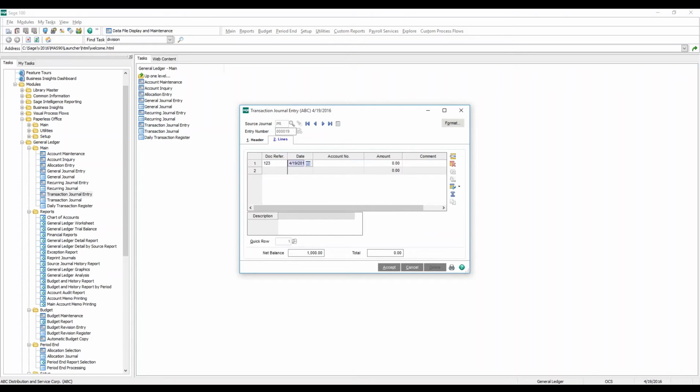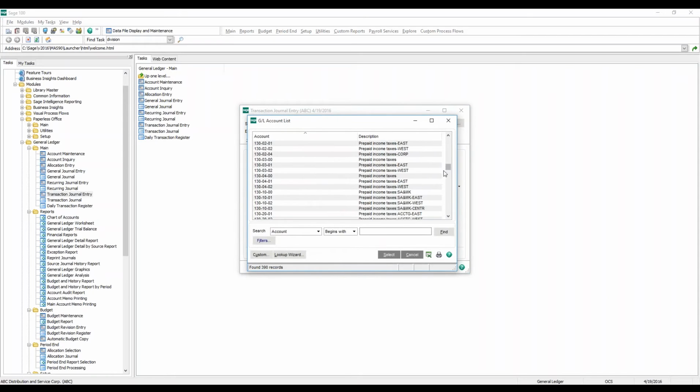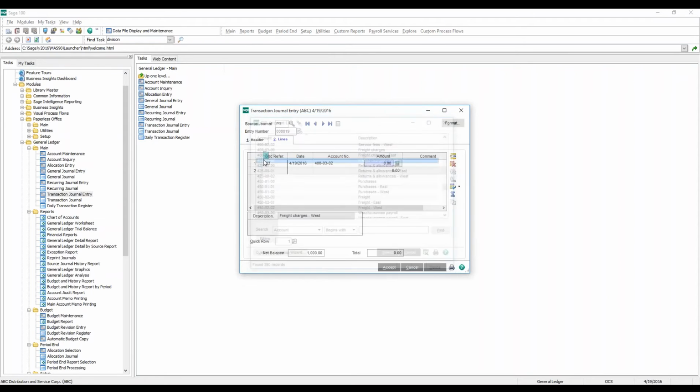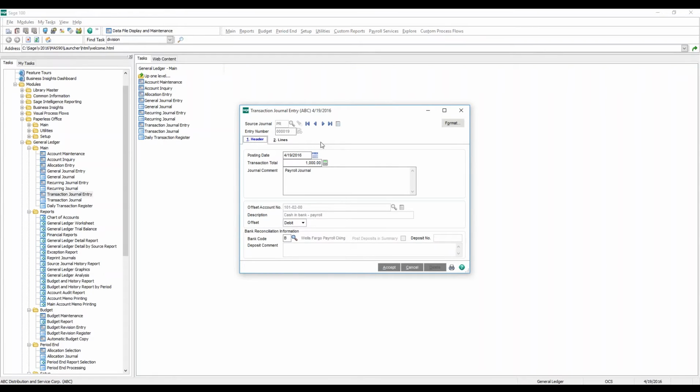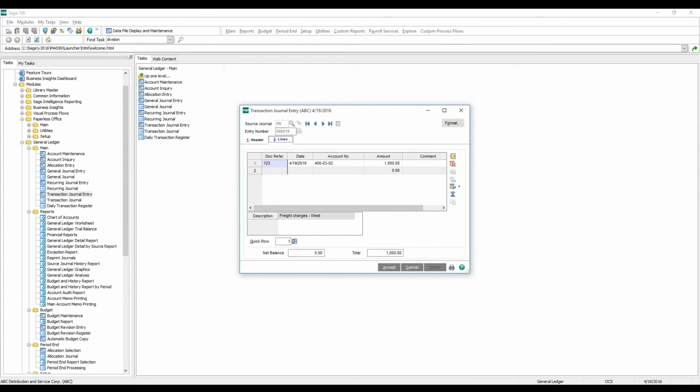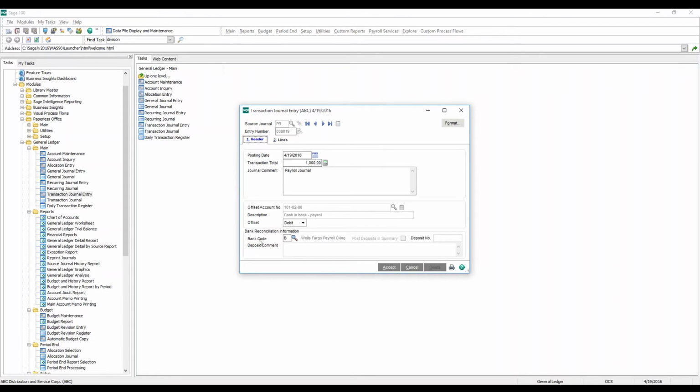Let's just say we're putting checks in. Go down to the 4,000s here and grab them, and in this particular case, if I were to post this through, we would get a debit to 101-02-00, and the credit side of that transaction would be to 400-03-02. I could put in a number of checks, disbursements or deposits here, and post this through, and it would show up in the bank reconciliation module in bank code D.